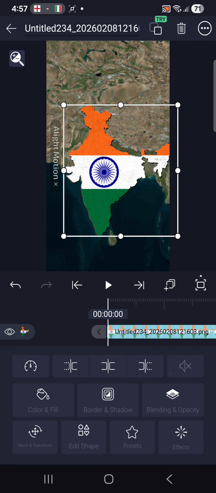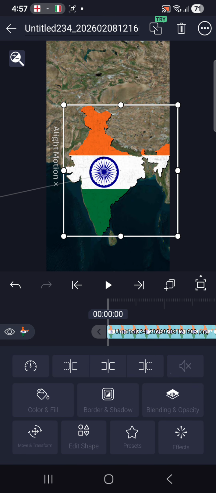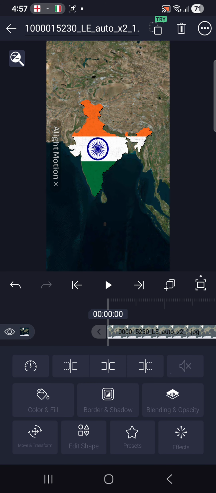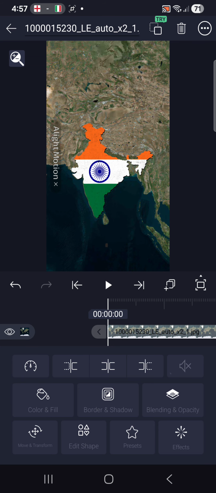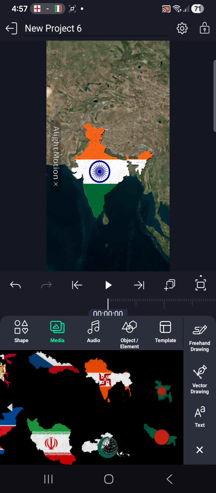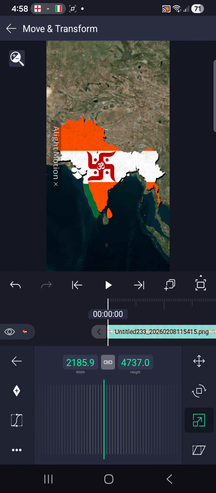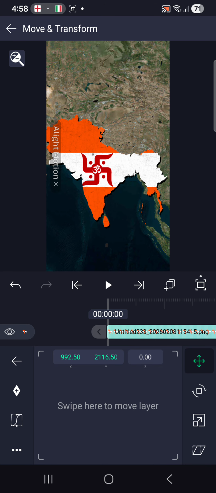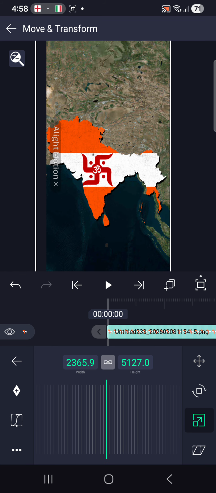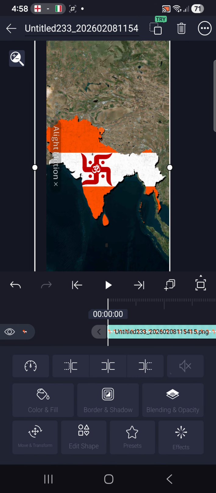Pair it to the map. You can pair it to the map by clicking on these two squares. Click on the pair icon first and click on the main map image. Now zoom out till the map fits on the second country or empire you are going to do. Place that flag map here. And adjust it. Pair it to the map.